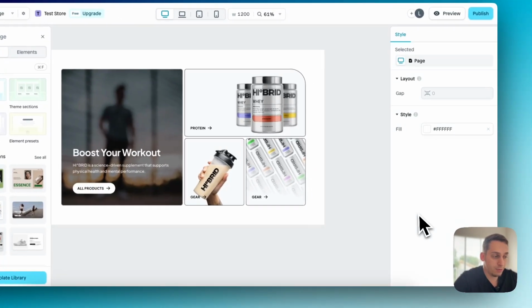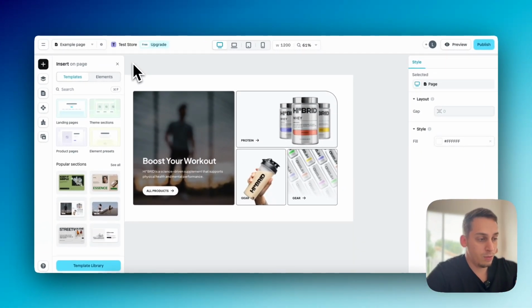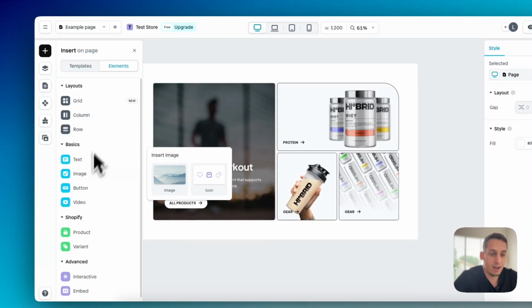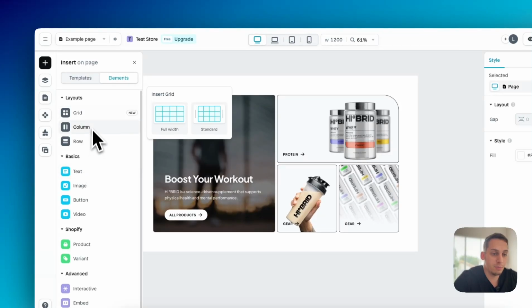By the way, I'm using the free version of this, which includes the ability to create one entire page for free and one section, right? And even add that to your Shopify store. So we have different templates that we can add, and we have different elements. So this is more pre-built, and over here you can actually build by yourself.